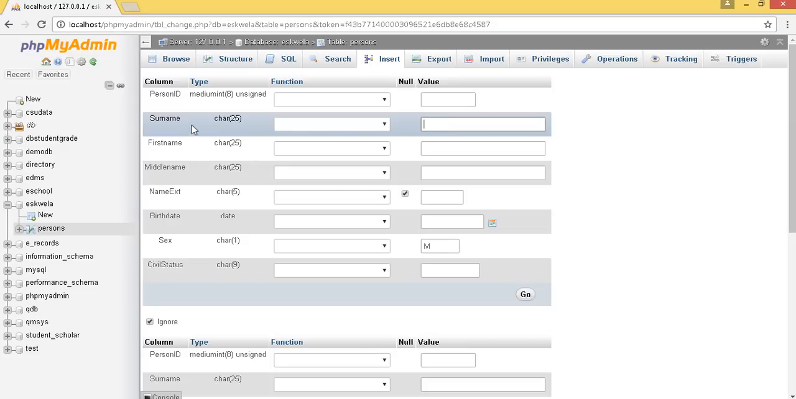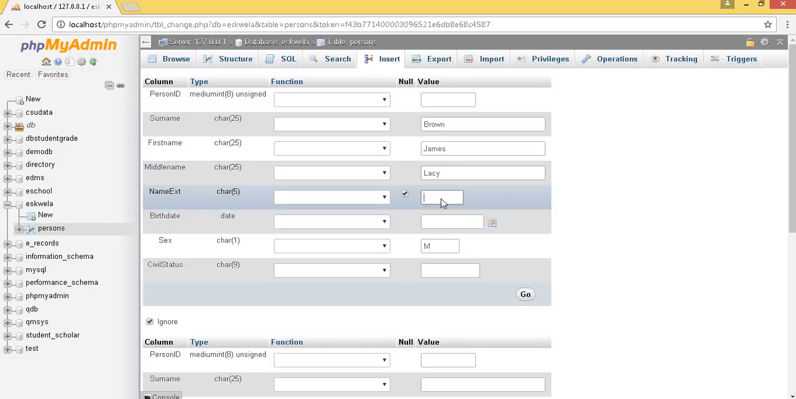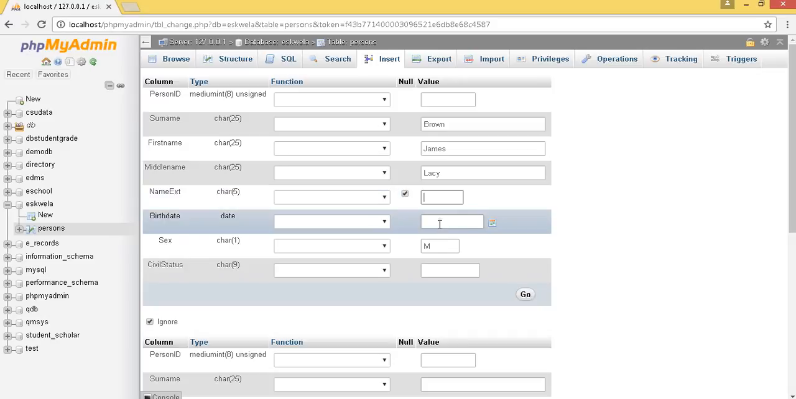For example, we're going to enter a value for the surname, for example Brown. Brown is the surname, the first name is James, and the middle name is Lassie or Lacey. Name extension, none. If you want to input values here, it's just fine, but this field is nullable, so if it's not necessary, then leave it blank.